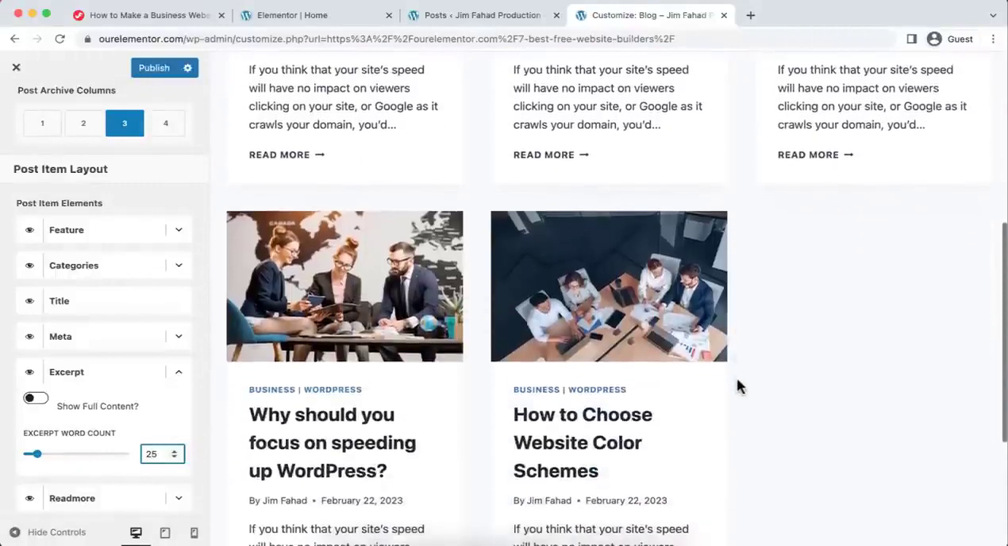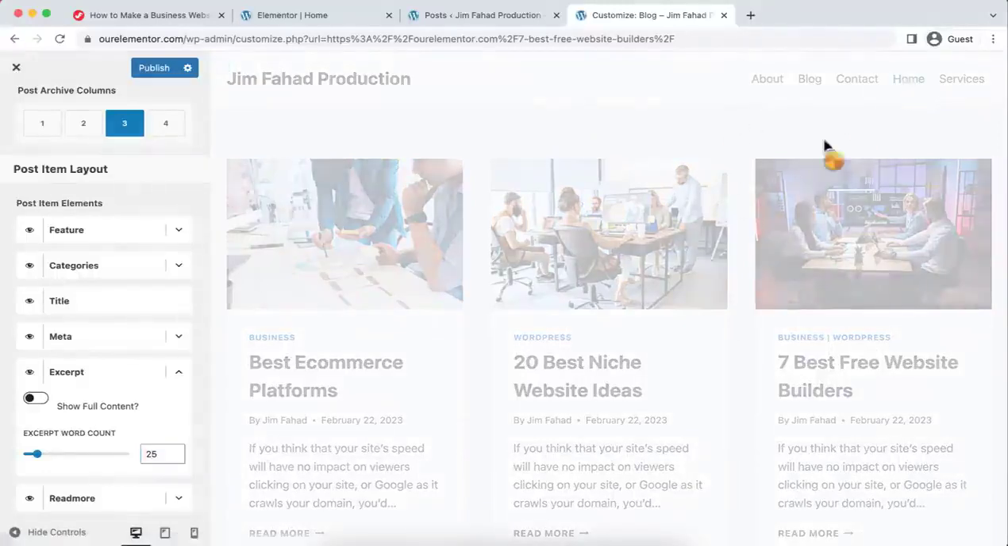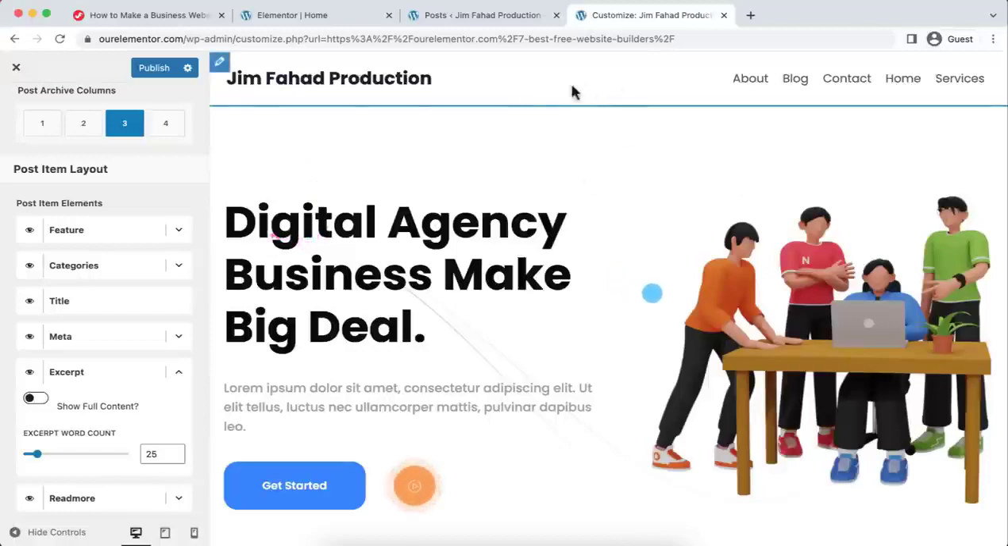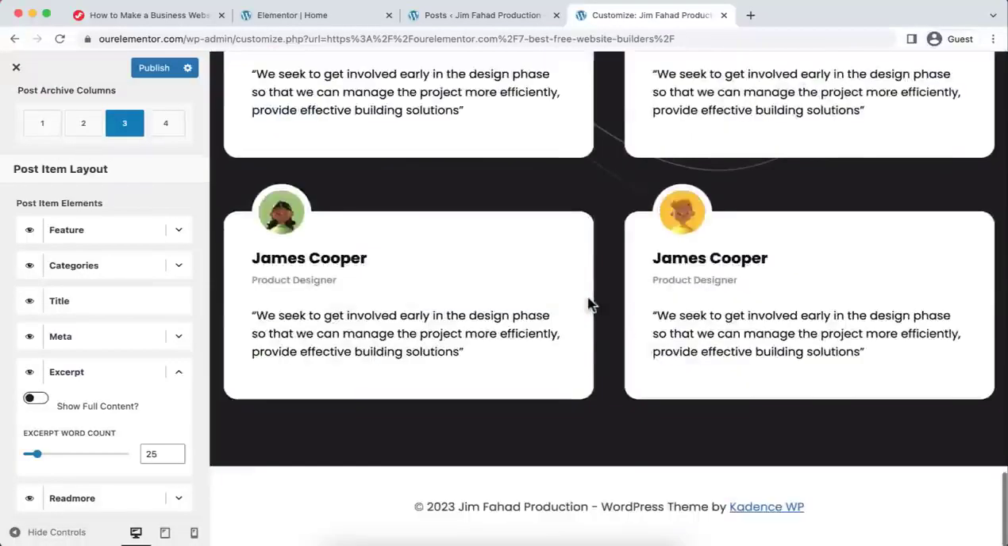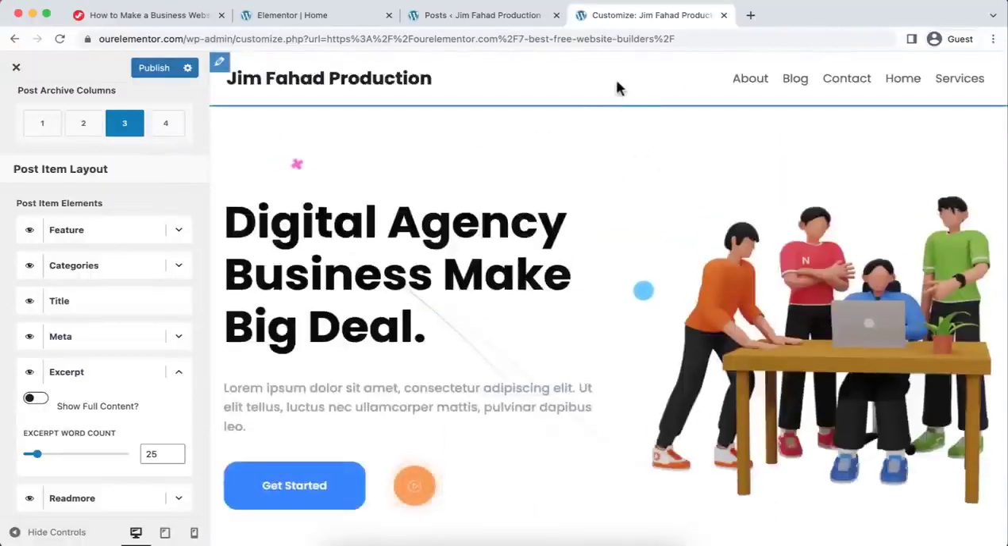Alright, so we are also done with our blog page settings. So from top, now I'm just going back to our home page. Okay, so we are done with all the pages. Now I just wanna show you how to work with this header, and also, if you scroll down, how to work with this footer. Okay, so let's now start with this header first.